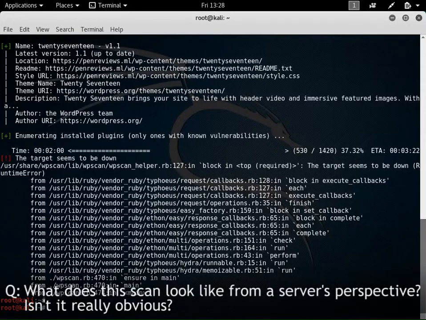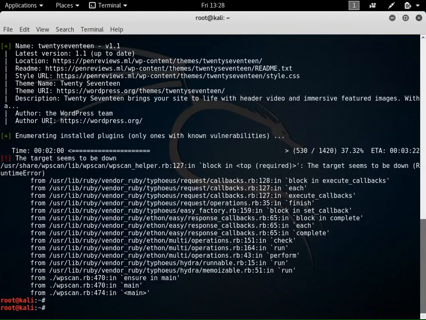Yeah? What does this scanning look like from the server's perspective? Really obvious. So on a server that doesn't get much traffic, yes, it's really obvious. And in fact, you can firewall this stuff out. But on a really busy site, especially if you're sending scanning probes from multiple IP addresses, it's almost impossible to distinguish from real traffic.